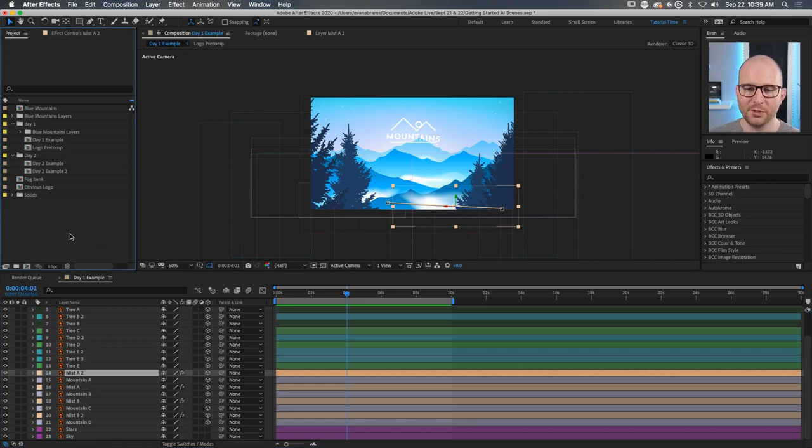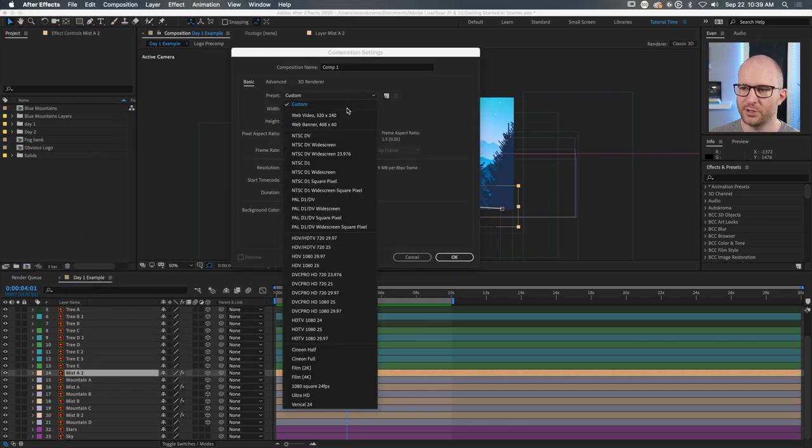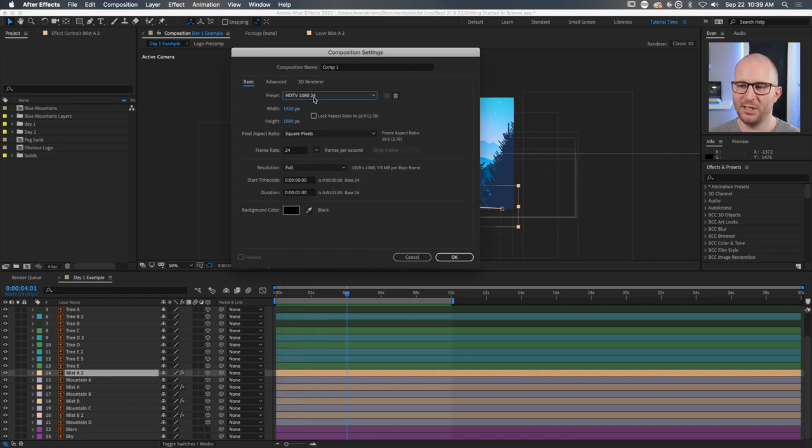So I'm going to start by creating a new composition. Ordinarily, you may be used to creating compositions from the dropdown here, like HDTV 1080, the size of an output. But we're making components now.